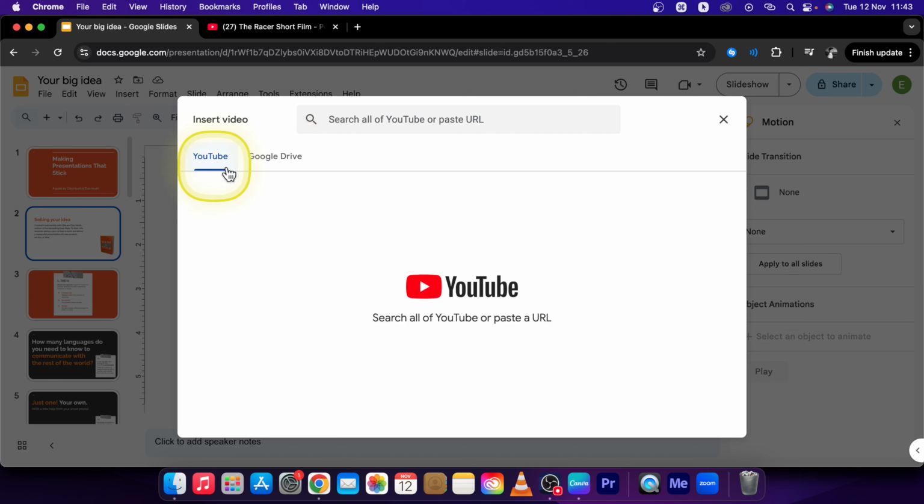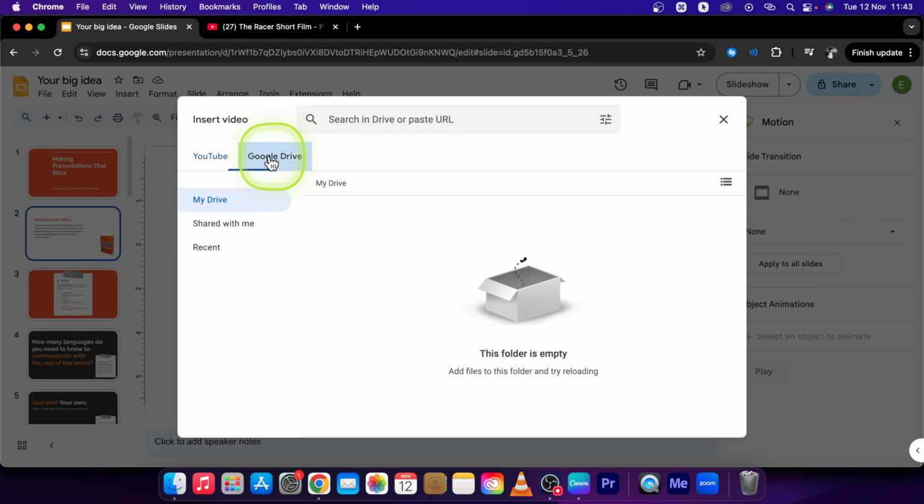So select YouTube and then paste here your URL address of the video, and that way it will show the YouTube video. Or you can go over to Google Drive and upload the file that you have on your Google Drive or on your computer, and simply put the video like this.